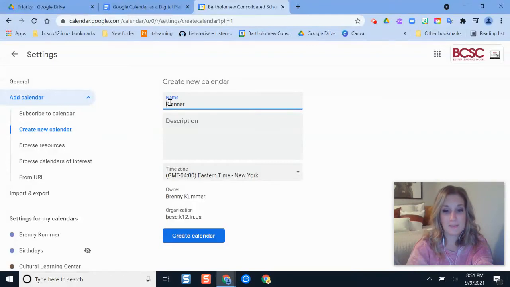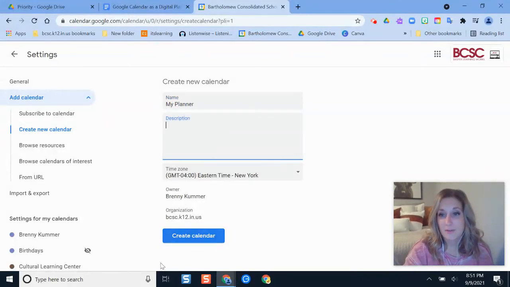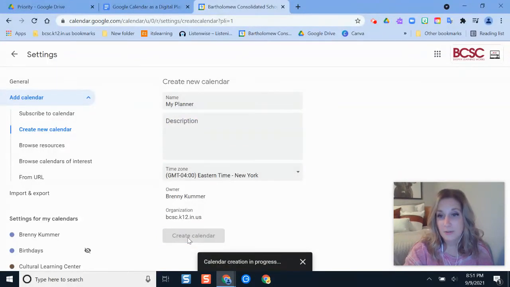How about my planner? So it's a little bit more specific. You can add a description there if you want, all that good stuff. And whenever you're finished typing those details, you'll click create calendar. All right, it does take it a second here.